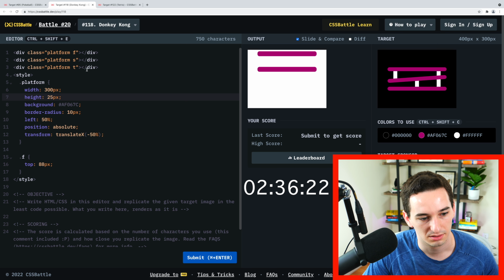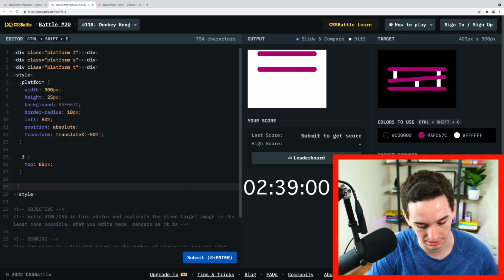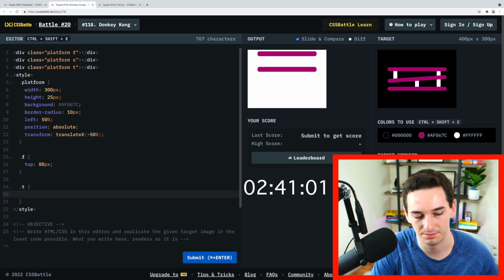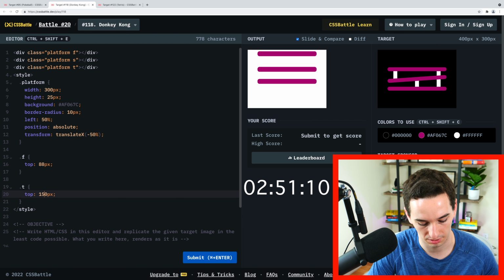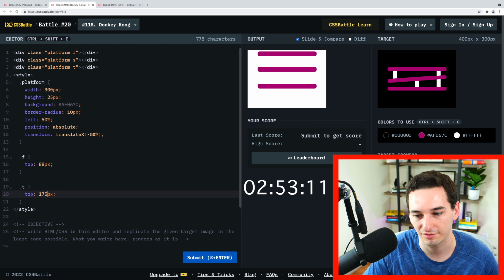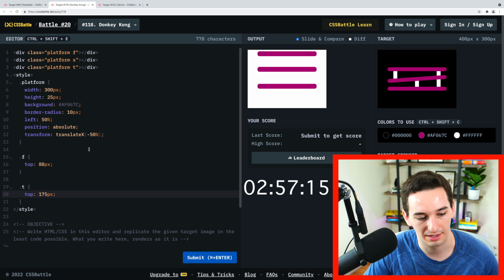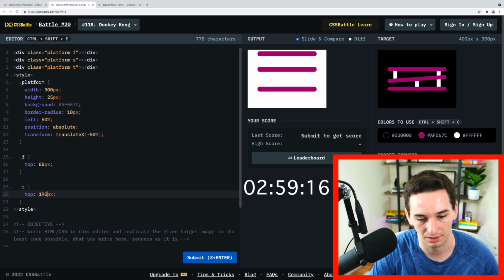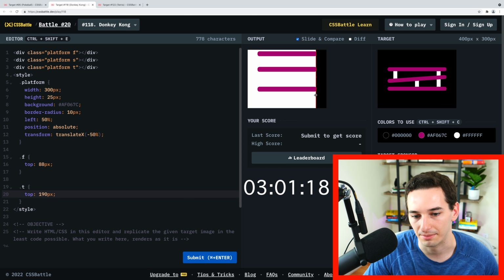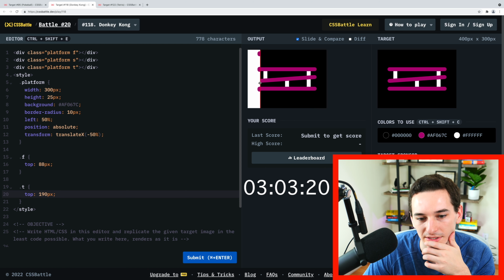Let's go to the third one. So we can say .t, and we can just move this one way lower. So maybe top 100 pixels, 200 pixels, 150 pixels, 175 pixels. Okay, so that looks roughly close to where it's supposed to go. Maybe a little bit lower, like 190. Okay, yeah, so that looks like it's about where it needs to be.